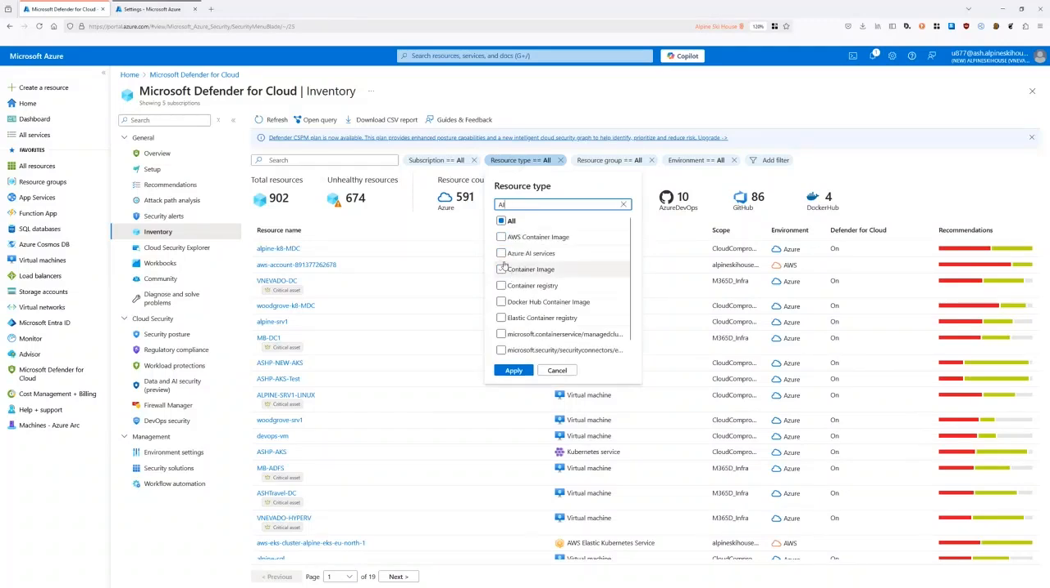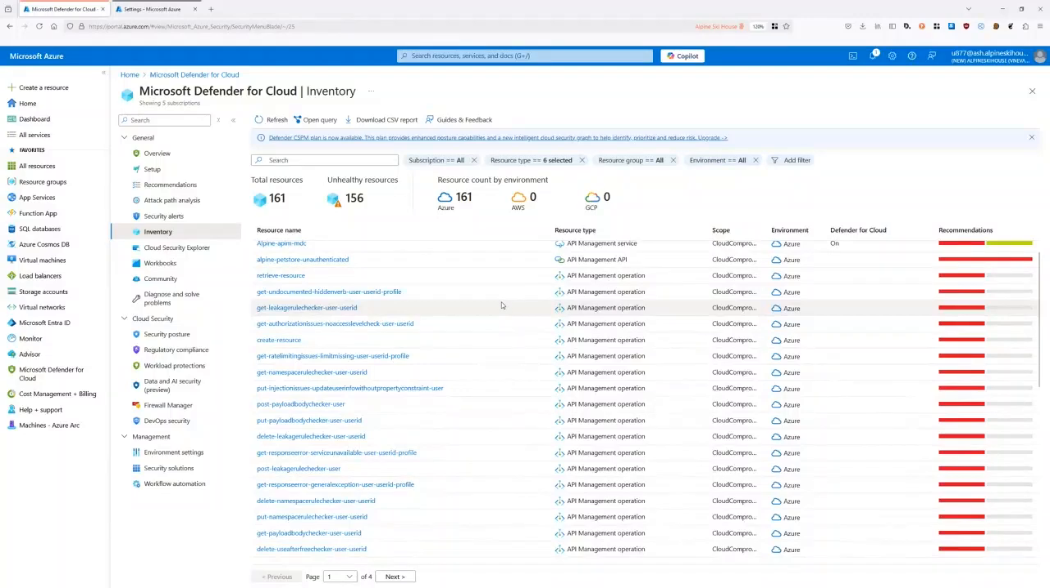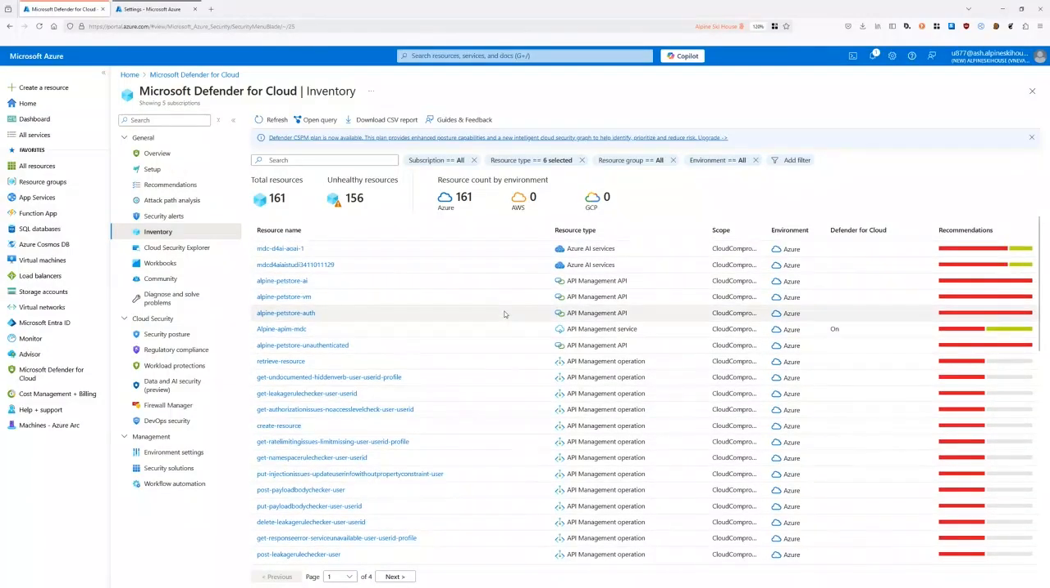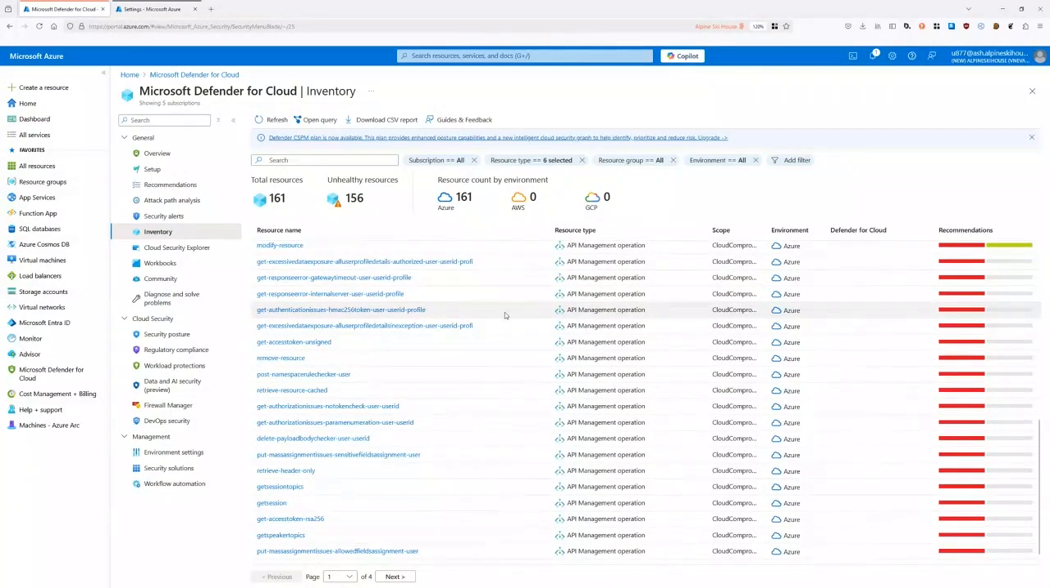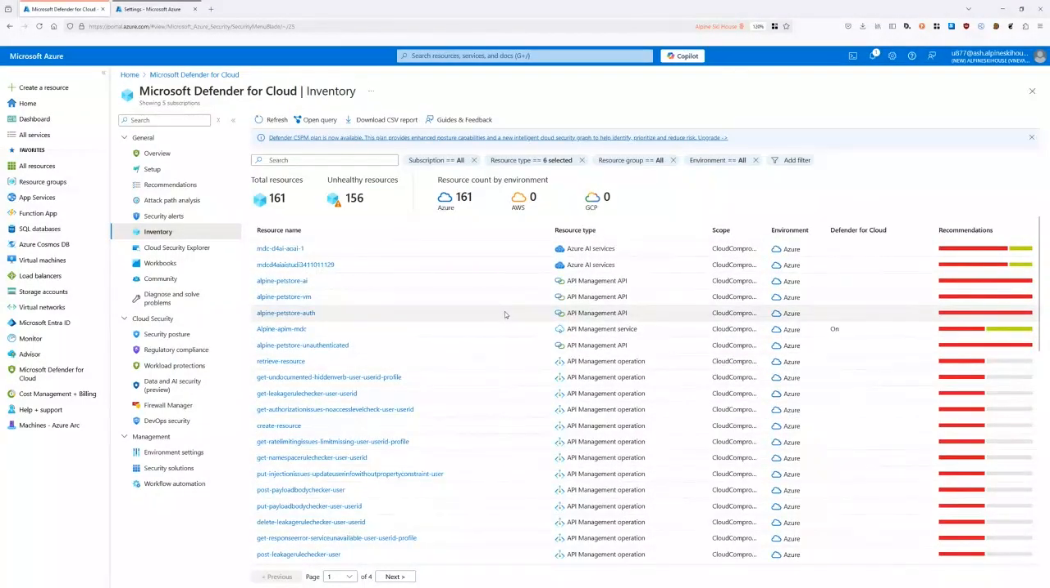In this case, I only have Azure AI services. I don't have the Bedrock from AWS. Apply, and then with that filter, I now have only the API and the AI resources that have been automatically discovered. So some of those maybe I'm aware exist. Some probably are resources that were developed and deployed without my knowledge.